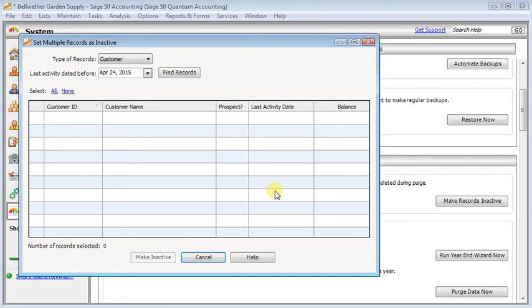Now, one other important thing to be aware of is that if the customer or vendor has a balance or the inventory item has a quantity on hand, making it inactive will not get rid of the balance that's associated with it. You will still have to go in and deal with that balance yourself, whether it's doing a credit memo or an inventory adjustment or whatever is appropriate for that situation. Making it inactive does not make it go away.